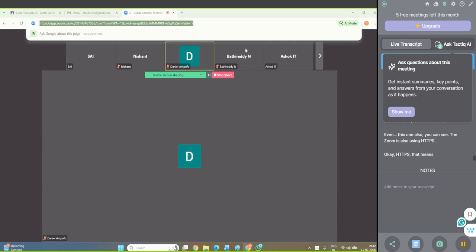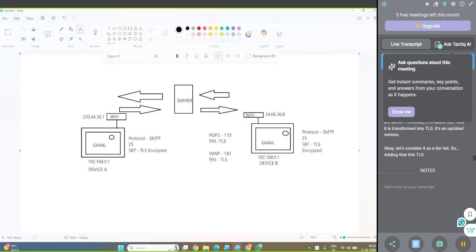Okay, actually both things are the same. Previously it was called SSL. Now it has transformed into TLS. It's an updated version. Let's consider it as TLS. So adding this TLS certificate to SMTP is going to be considered as secured SMTP.